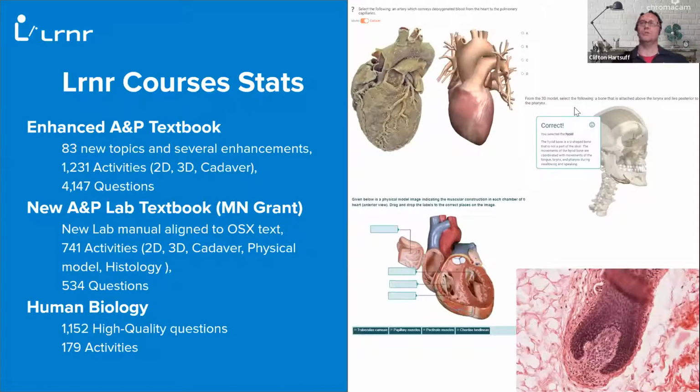A few things about our courses. We have 21 courses overall. We started in the life science areas. We have enhanced A&P textbooks, lab textbooks, and human biology. Thousands of activities and questions among them, with new topics and activities being added all the time. Our A&P Lab textbook was actually built with the help of a grant from Minnesota. We were able to go into their lab, take high quality images, and really capture how they're doing things and reproduce it digitally to the best of our abilities.